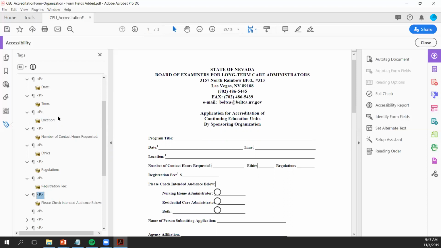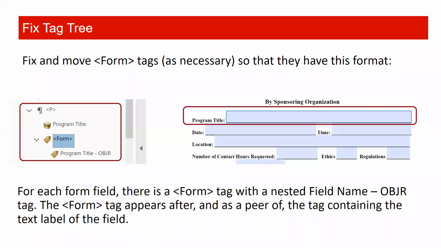So I've done that, selected the empty P tag, selected the visible text, made sure the blue was matching blue, and then right-clicked to choose create tag from selection. Now that we have all the P tags correct, we need to find the form tags that go with them. So remember, I'll switch back to our reference. The structure for this is the P tag with the visible label, and then following that visible label, form tag, and then as a child of the form tag, the OBJR tag. So that's what we're attempting to recreate for each of these.